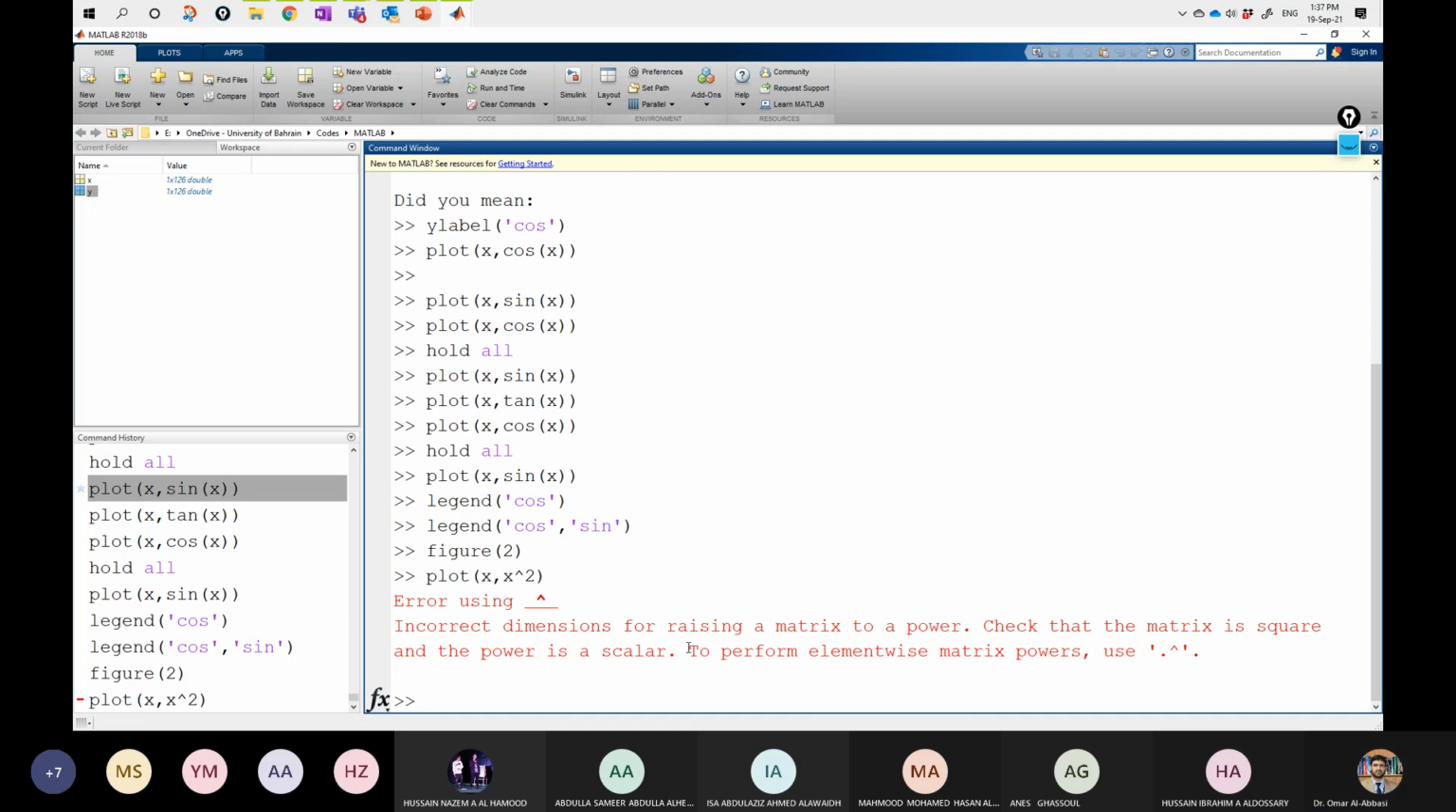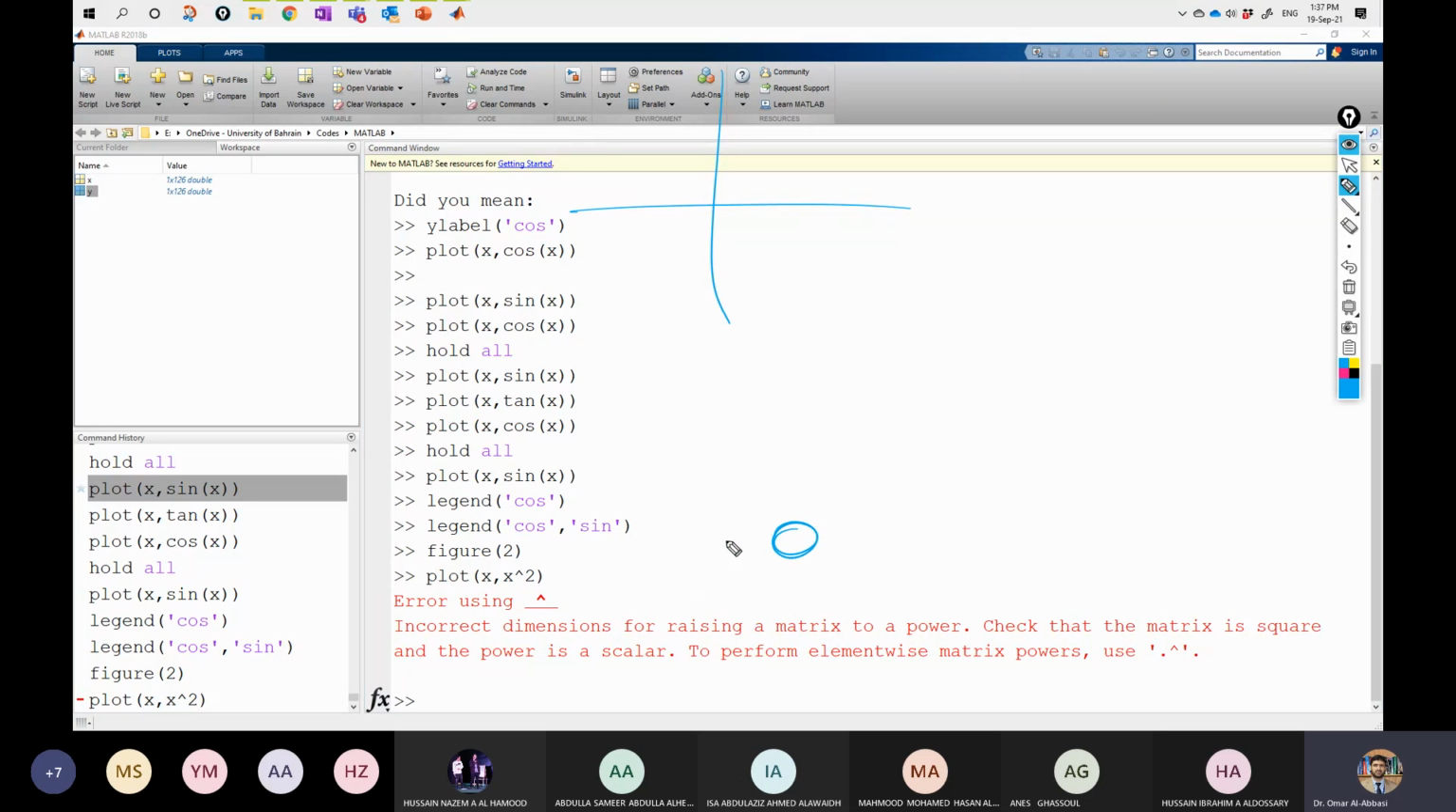Let me go ahead. It says incorrect dimensions for raising a matrix to a power. Check that the matrix is square and the power is a scalar. To perform element-wise matrix powers, use dot to the power. Shabab, what does that mean? I told you previously, MATLAB considers everything as a matrix. Even if you define 1 or 2, this 2 is a 1 by 1 matrix. This scalar quantity is a 1 by 1 matrix.